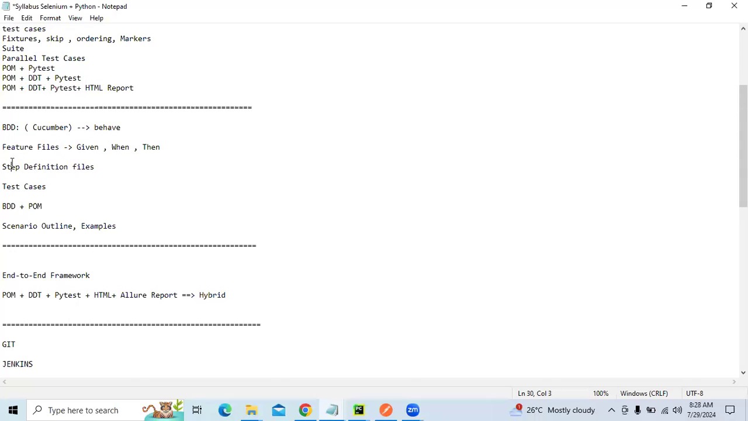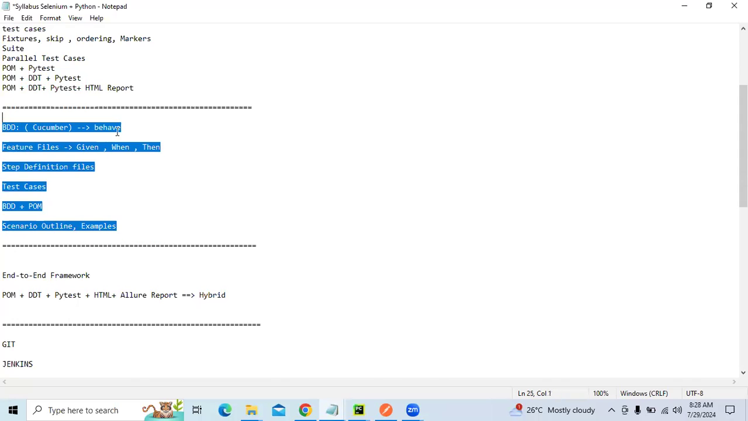So what are step definition files? How to write your test cases? Page object model, how do you implement it in BDD classes? These are very important, okay? And we will see one basic project of it.